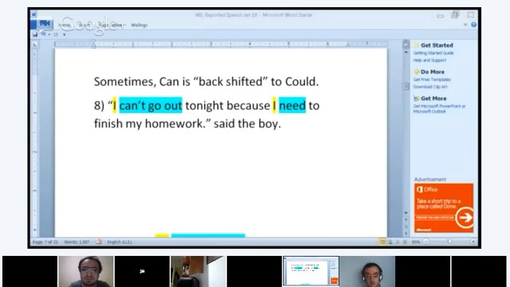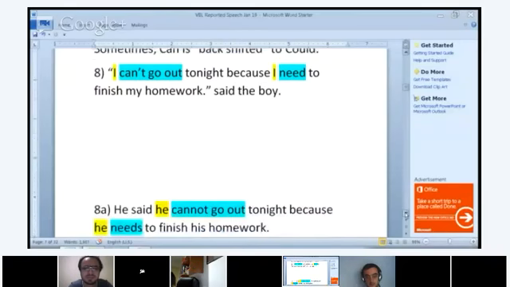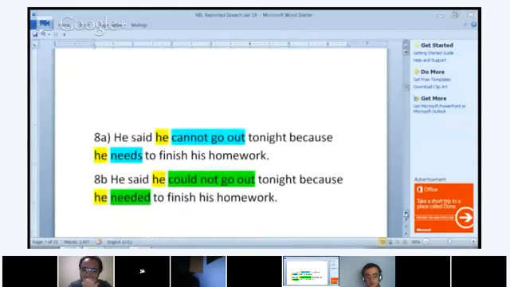Now, if the situation is still true, this is a very current situation, can you give the reported speech version that has not been backshifted? The boy says, "I can't go out tonight because I need to finish my homework." Awesome. Okay, let me move down because this is exactly what you said.